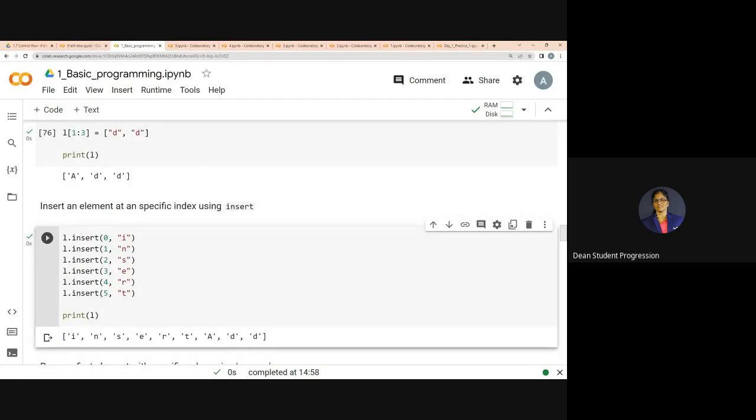So L.insert at 0th position I, first position N, second position S, and so on, 5th position T. Like that, I can insert some things, and along with that, I already have these values A, D, D inside L. So those values that were there earlier are moved to the right side, and the 0 to 5 values are inserted before that.